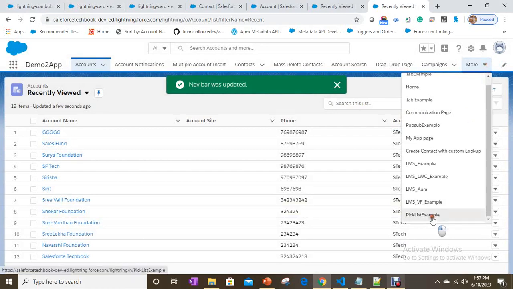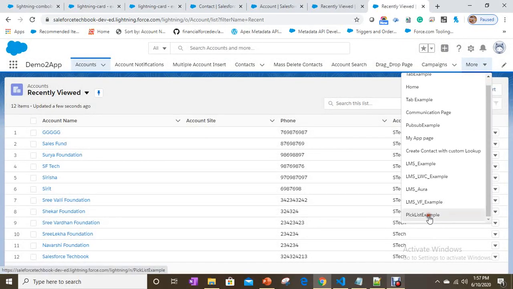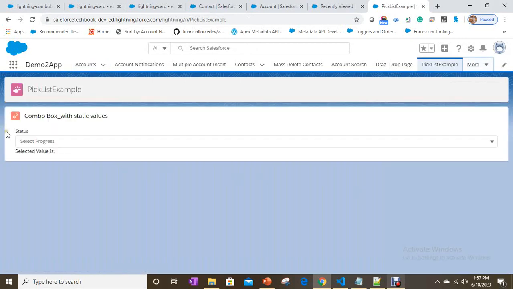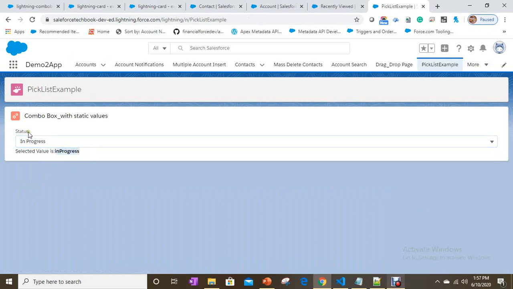So let's open pick list here. See how it looks like. When I select, it is showing the value under label, right? Selected value is in progress. This is how you can prepare a combo box with static values. Now we are going to prepare a combo box with dynamic values from picklist fields.